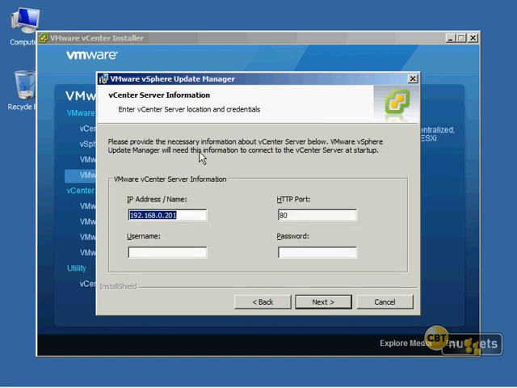If I click the next button here, I need to connect this Update Manager into my vCenter infrastructure. Now I can do so here, the VMware vCenter server information. I'm just going to plug in here my username and then my password and hit the next button.